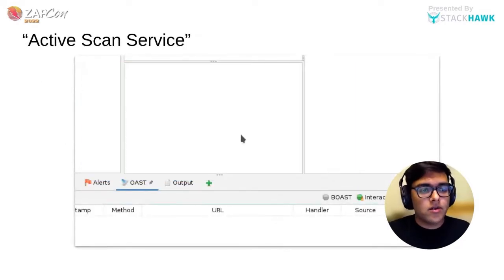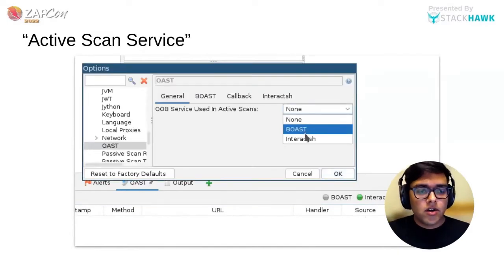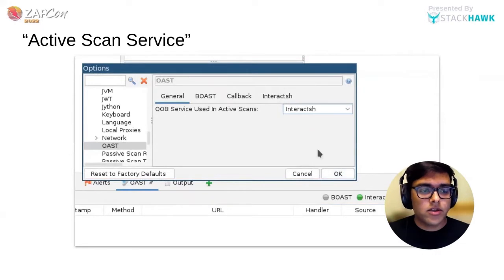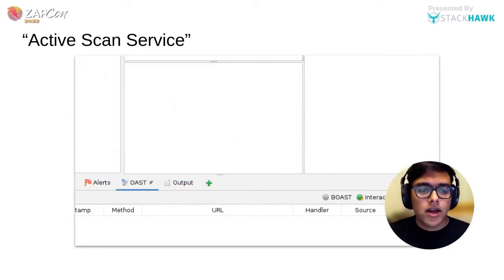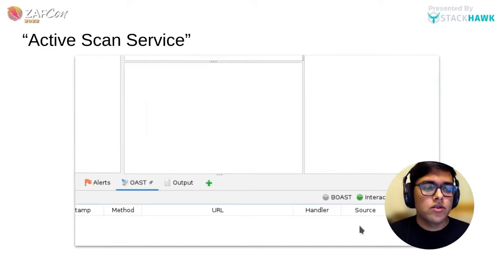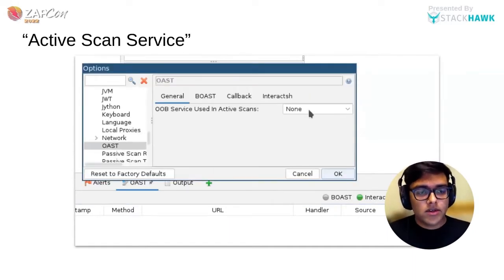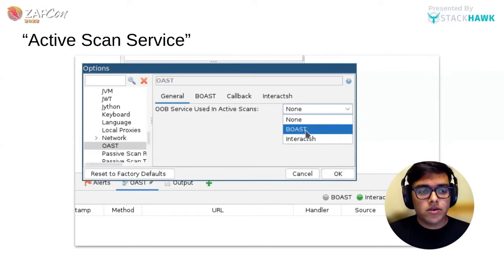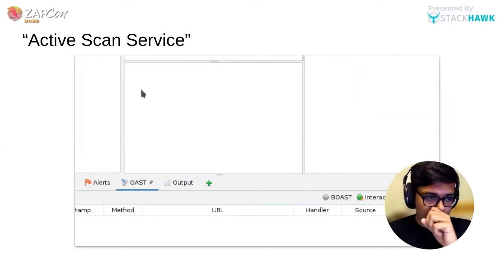Active scan rules can only make use of one OAST service at a time. The callback service is always active. It's always available for use by active scan rules because it's hosted locally by ZAP. And you can pick one of the other OAST services, which means either BOAST or Interactsh, to use in active scan rules. Whichever service you pick in the OAST options menu, the payloads from that service will be used in active scan rules.